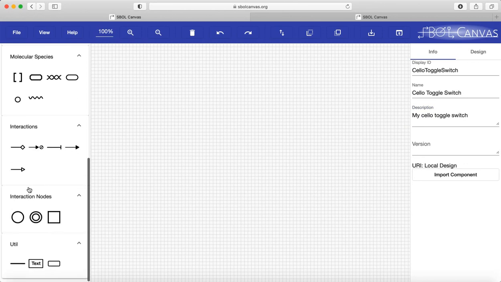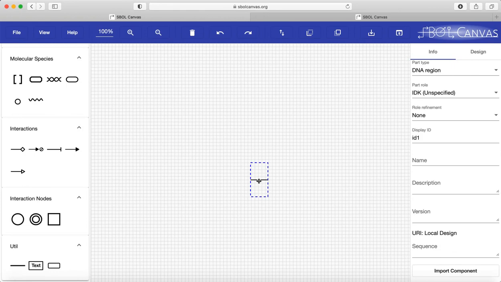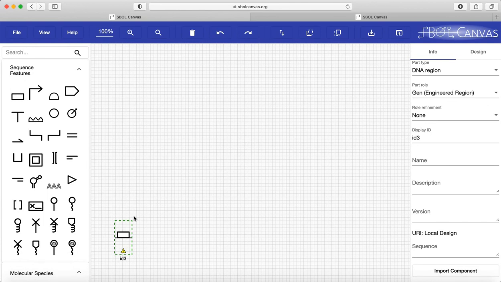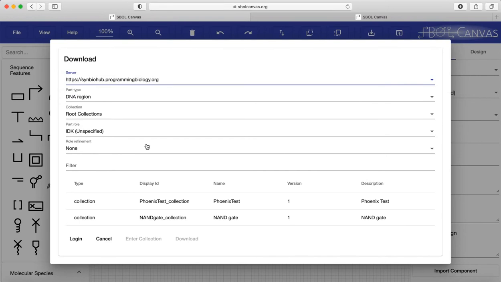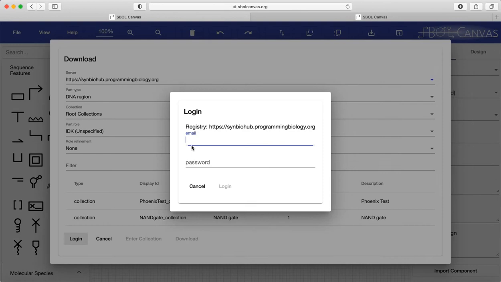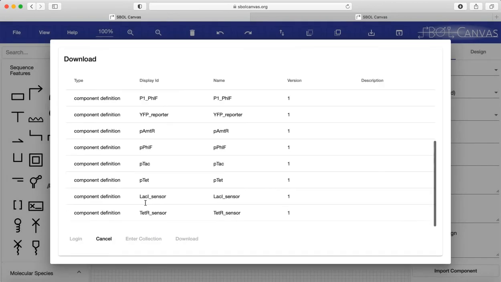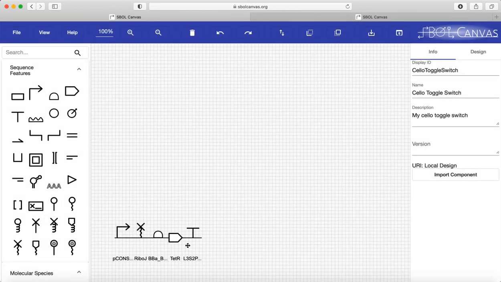At this point, you can go and start adding parts to your design. So I'm going to be first adding in the input sensor. In a previous video, I had created a parts library on SynBioHub. So I'm going to log into the Living Computing instance of SynBioHub where the Cello library is found, and navigate to that parts library that I built and find the TetR sensor. So I've added that to my design.